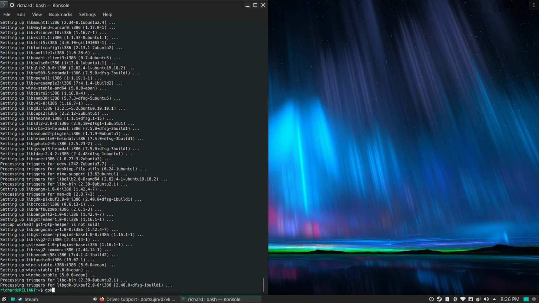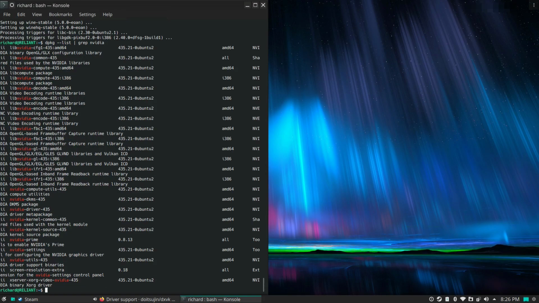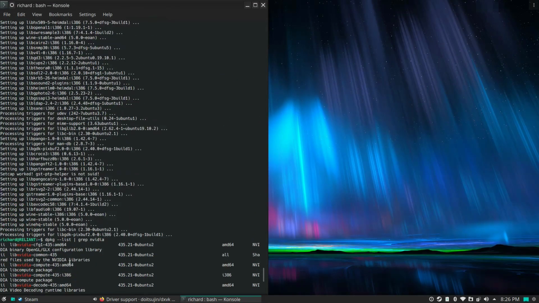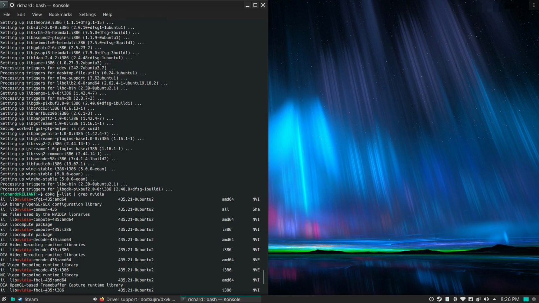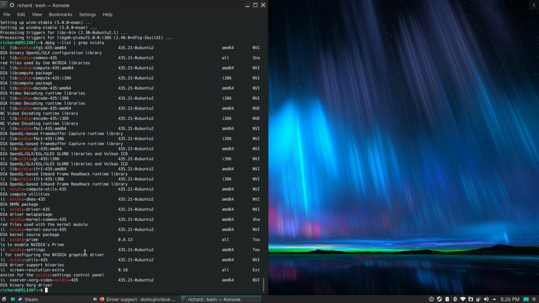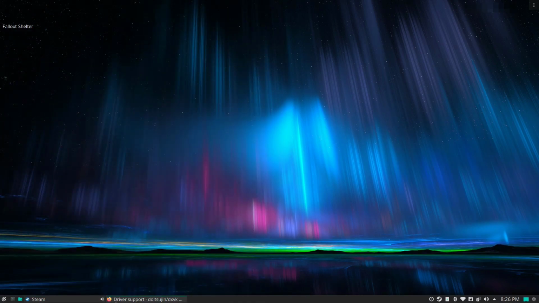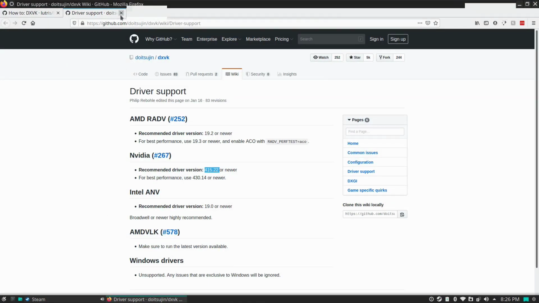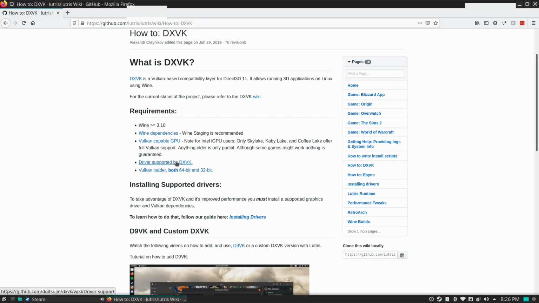Using dpkg, I can actually list the packages and send that through grep. In this case, you can see dpkg confirms that I am indeed running version 435. That just means that we are compatible with running DXVK in Linux. Okay, and then finally, we're supposed to install the Vulkan loader.